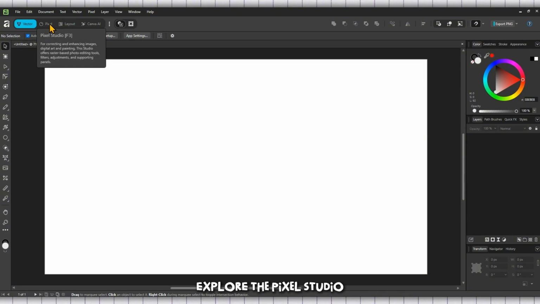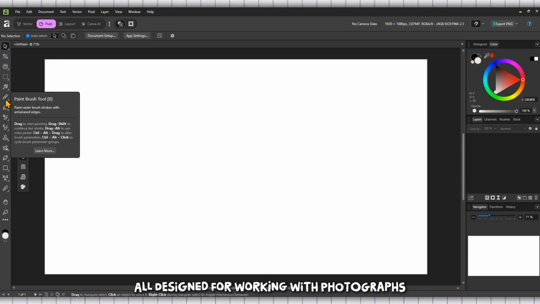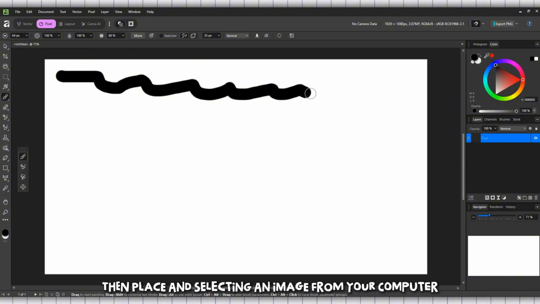Step 4. Explore the Pixel Studio. Click on the Pixel tab to switch into photo editing mode. Here you'll find tools like the brush, the clone stamp, and the healing brush, all designed for working with photographs and raster images. Try importing a photo by going to File, then Place, and selecting an image from your computer.